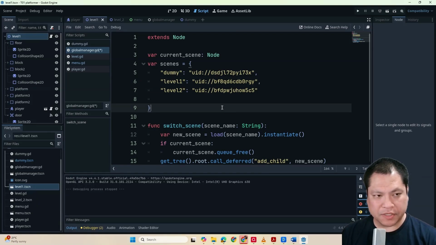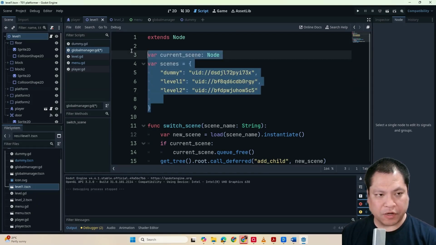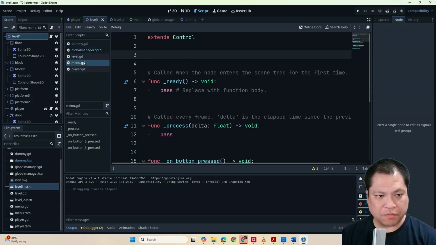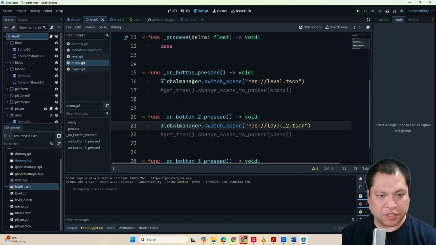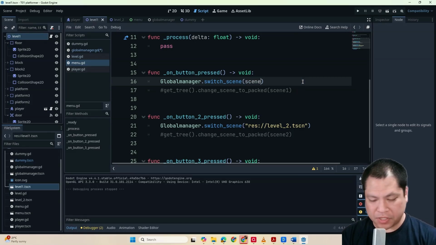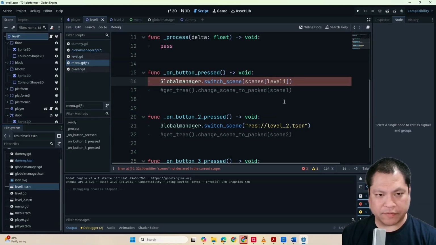And if I had to change it all manually, it would have taken a long time. Okay, so how can I use this stuff in the code? This variable is in my global manager.gd, so that means it's being loaded into every scene. So any scene can now use this variable. So where do I go? Menu. Okay, so instead of switch scene to this, I can go switch scene to scenes, and then I use a square bracket to get it, and I go like this, level 1.